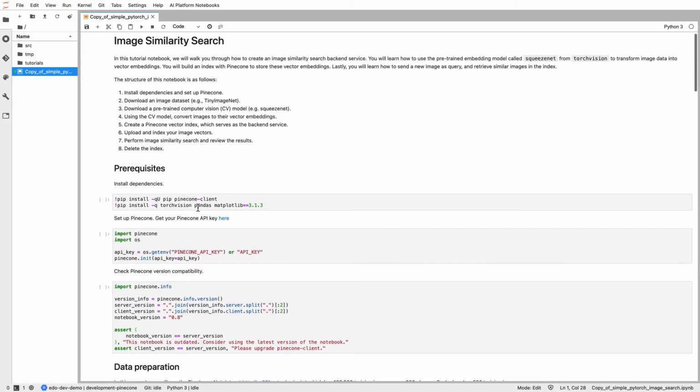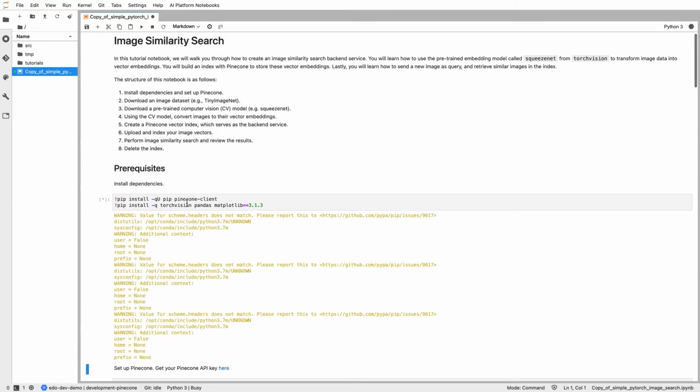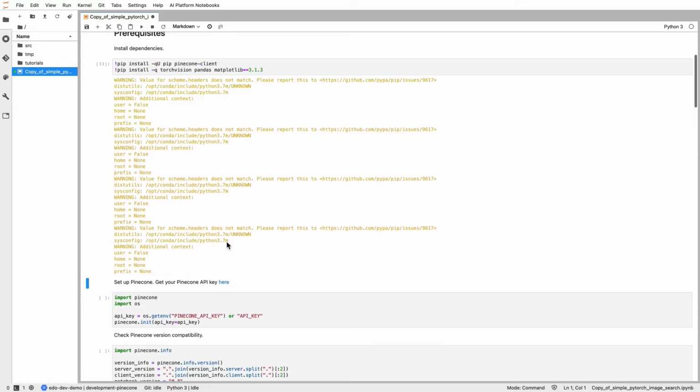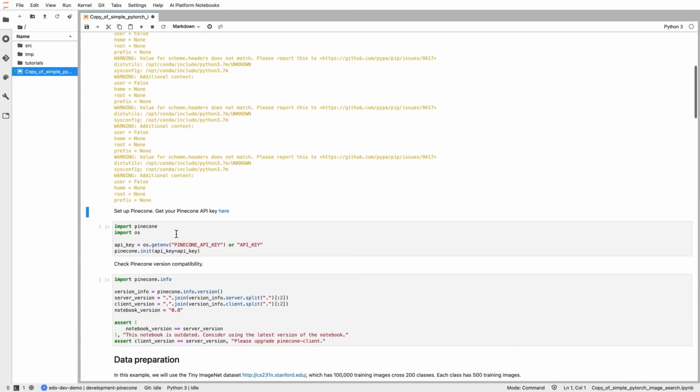So without further ado, let's install some dependencies. Here I'm installing the Python client. I'm upgrading my pip install just in case. I'm installing Torch Vision, Pandas, and Matplotlib for showing some stuff. That is done.